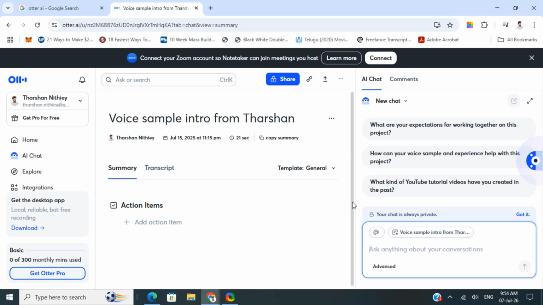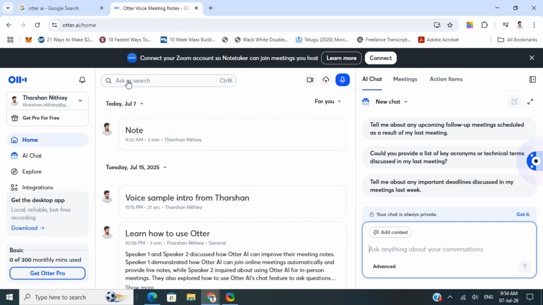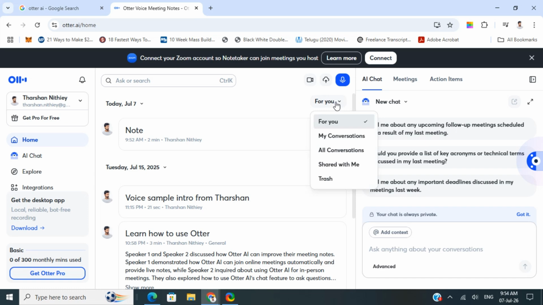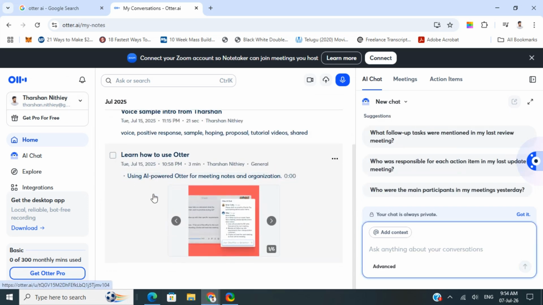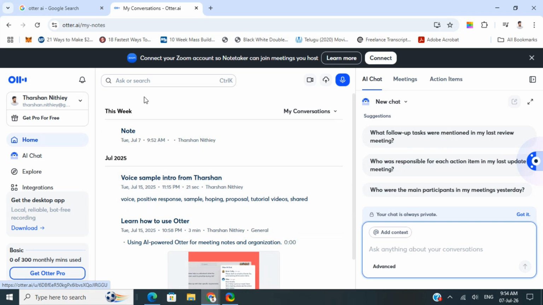It's pretty good. And you can always search for your transcripts. If you go to your library, or back to your home, you can search for your transcripts here. Or if you go to My Conversations, you will be able to find all your conversations here. You can search from there, and you can also search using the bar here. You can search by any keywords, names, and all those things.